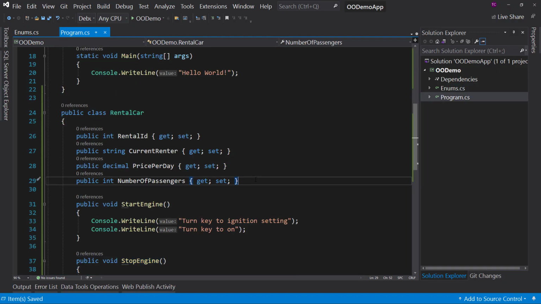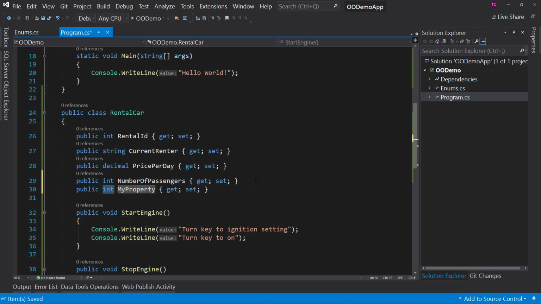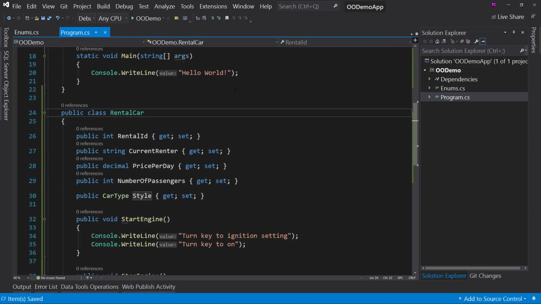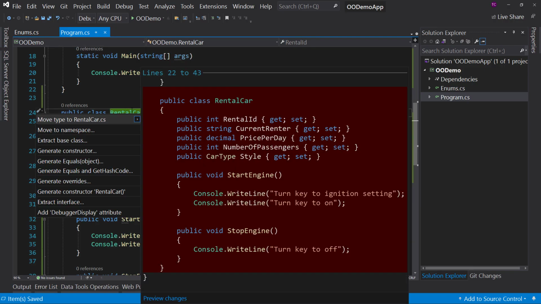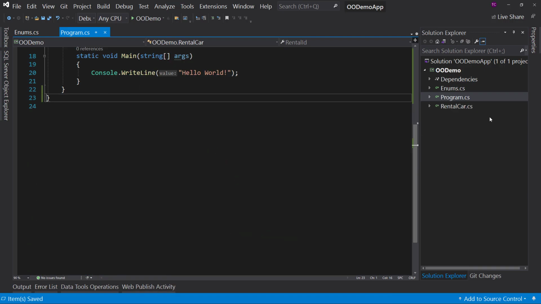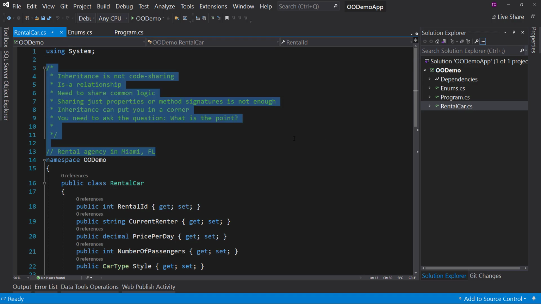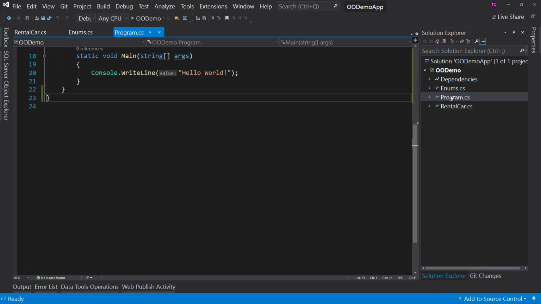So then over here, we'll have our enum, car type, and we'll say style. Okay, so that's the style of vehicle you're getting. So let's save this. We'll actually move this over. So control dot and move type to rentalcar.cs. Okay, so there's our class. It actually moved over the comments here, which is interesting.